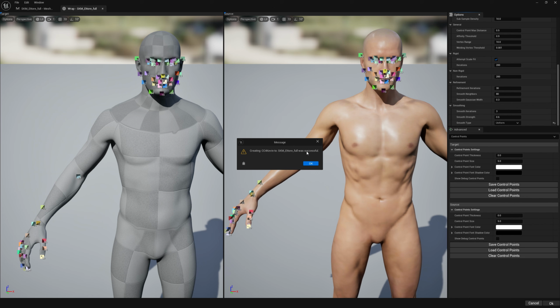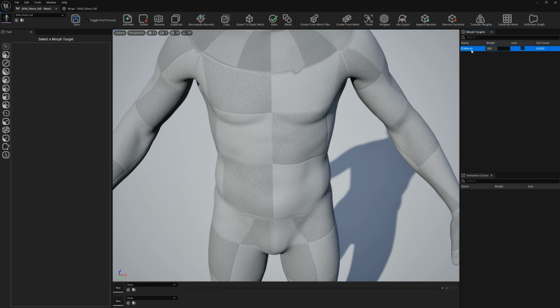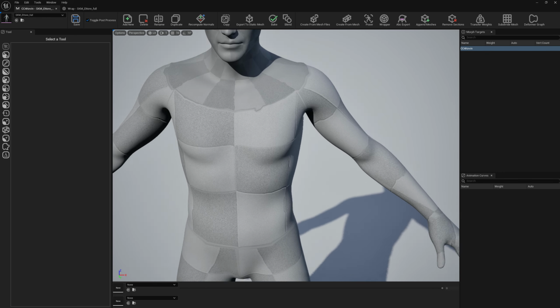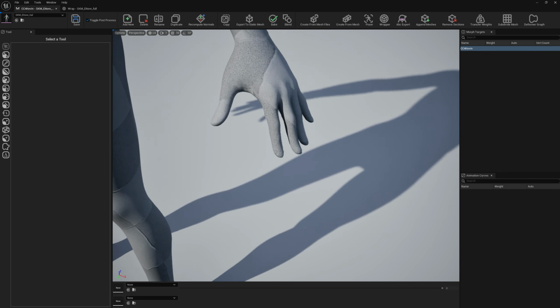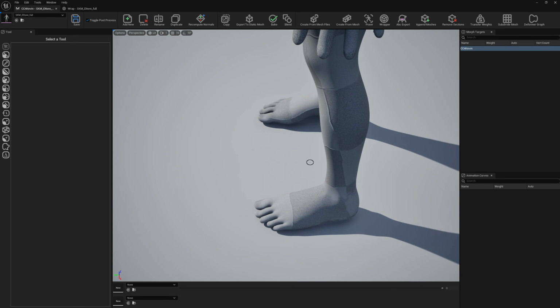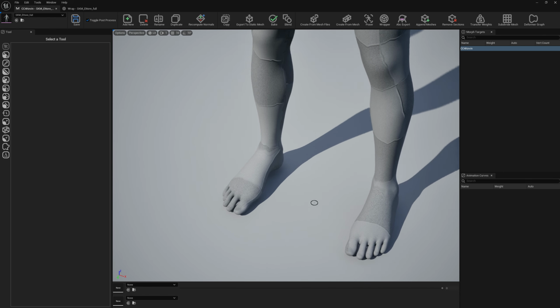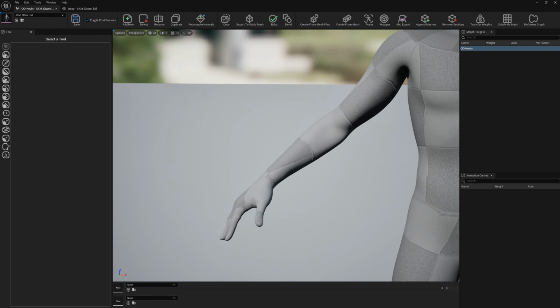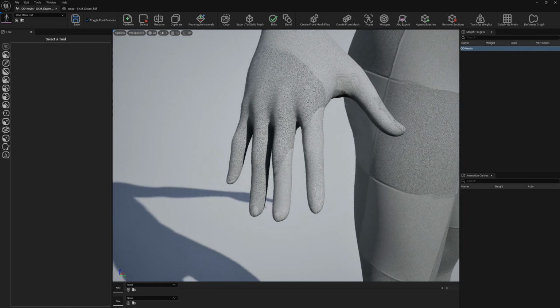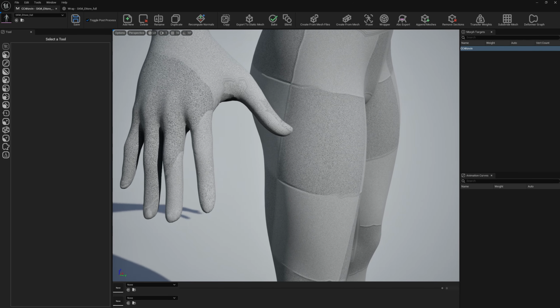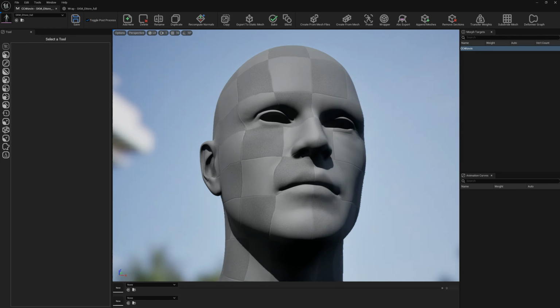Okay, our wrapping is completed. Let's check out our result. And this is what we got. We can see the fingers are fine. The feet worked directly without adding any control points, which is pretty neat. And yeah, so both sides worked pretty good.